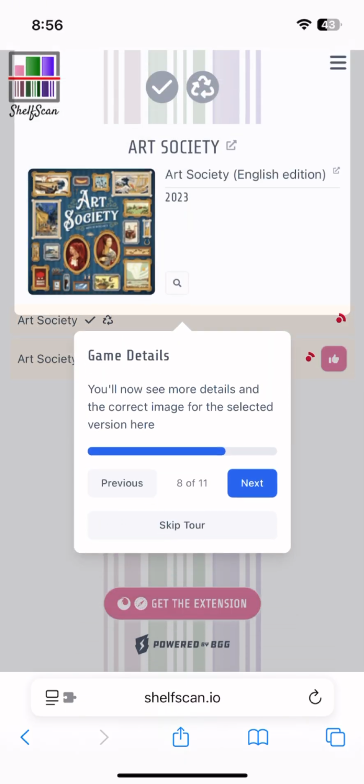The game details have updated. At the top, we see it's in our collection and in our trade list, and we see the name of the game and the name of the edition and year of the edition in the game details area. Go ahead and click on Next.